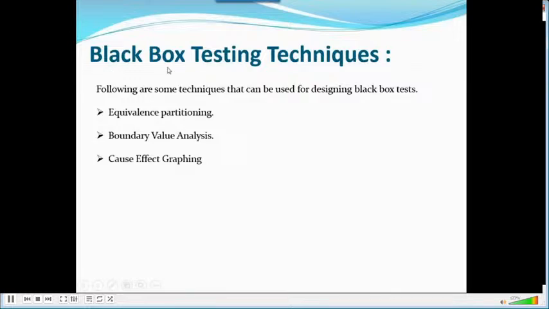Here, for black box testing we follow some techniques while doing the testing: equivalence partitioning, boundary value analysis, and cause-effect graphing. We will discuss all of these later when the project comes. But I want to give you one example, one of the most important ones: boundary value analysis.